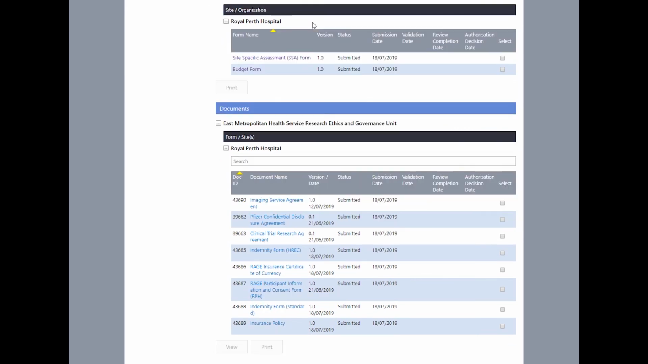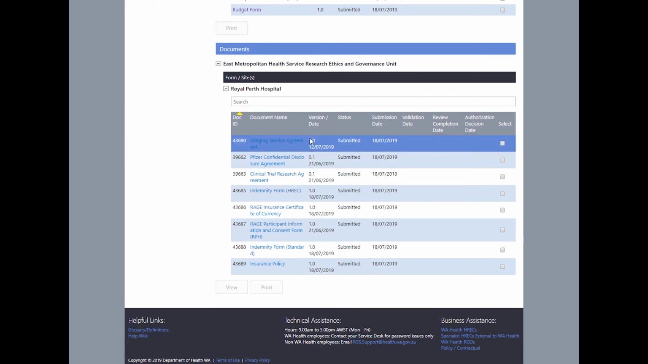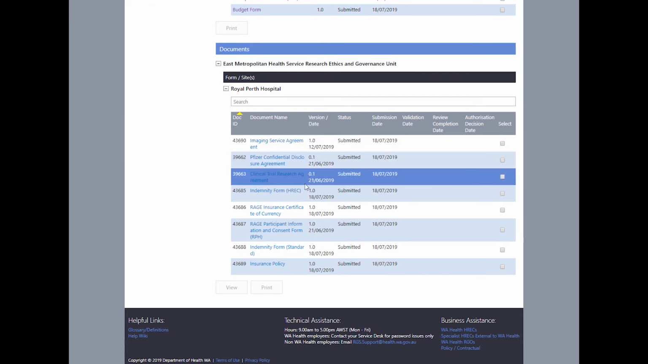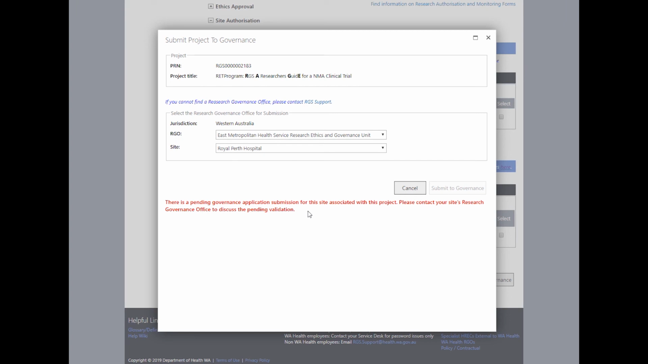As governance forms and documents are site-specific, in a multi-centre project, you can only submit forms and documents to one site at a time. Once a document has been submitted, it must be uploaded again if you wish to submit the same document to another site, for example, the insurance certificate. Bear in mind that if a previously submitted form or document has not yet been validated by the receiving RG office, you will have to wait until this has occurred before you can make another submission to that office. Contact them if this has occurred.